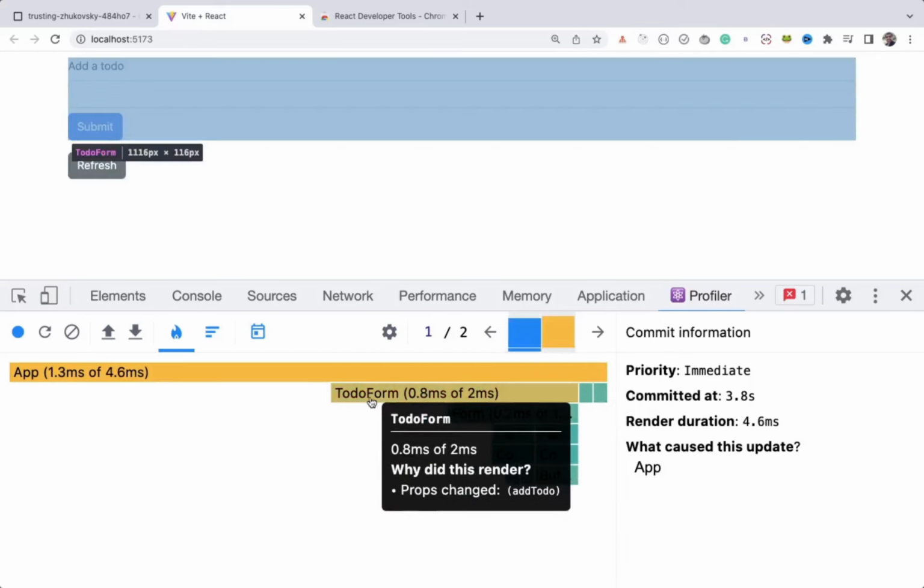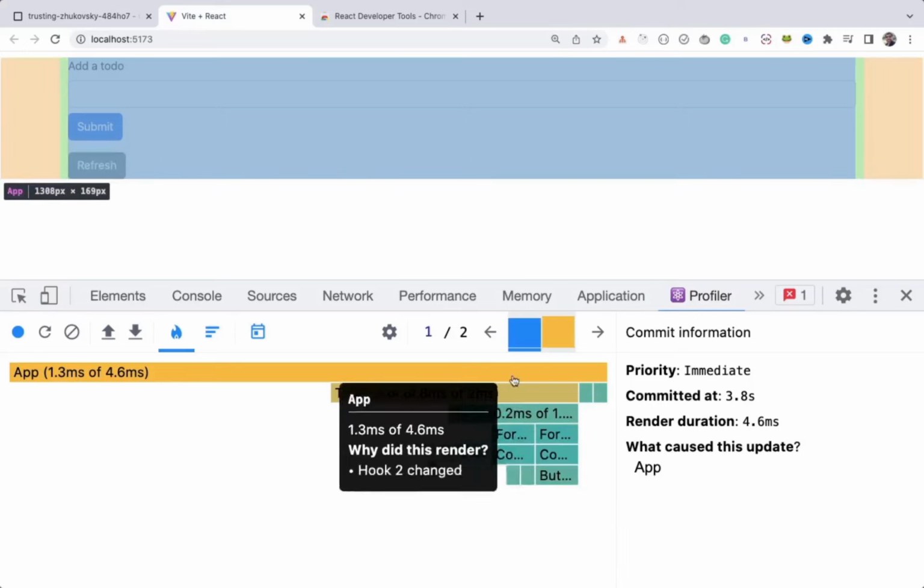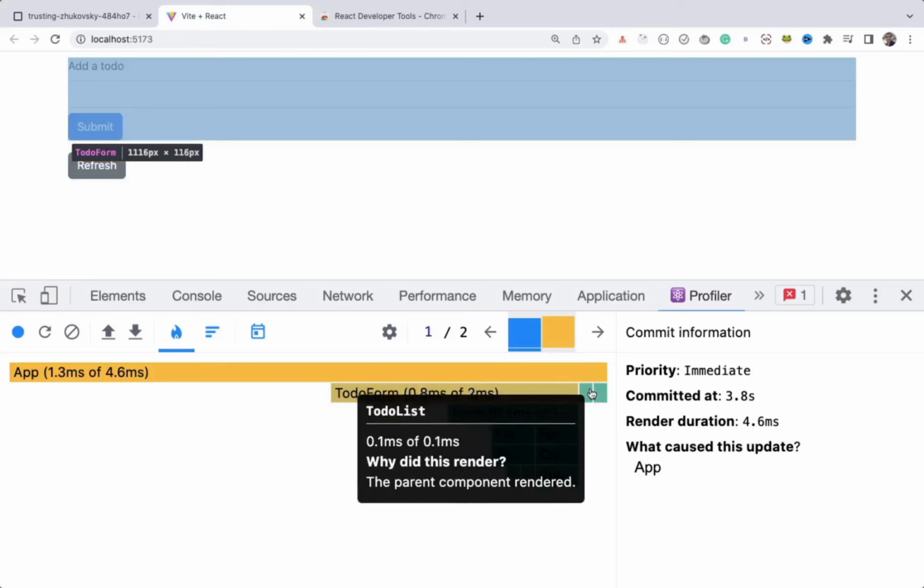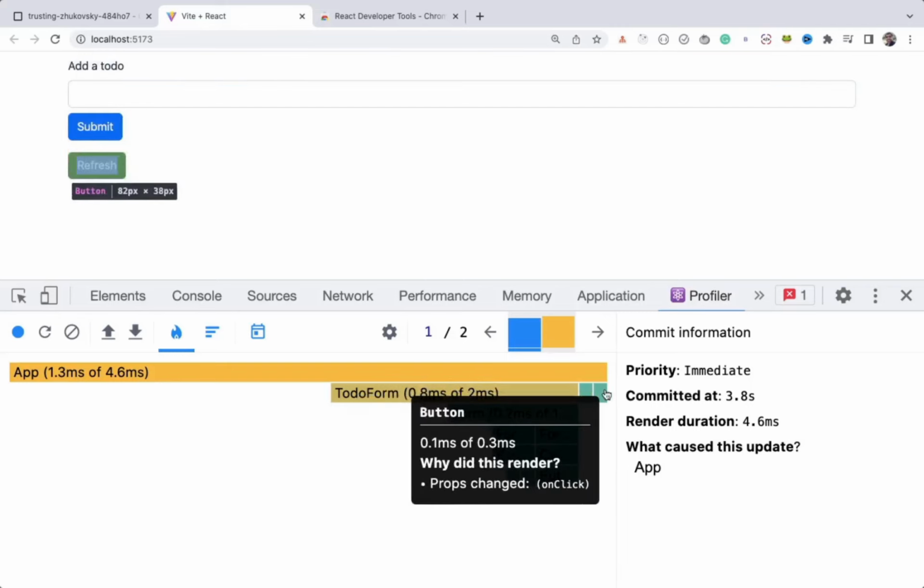When we click the refresh button the first time, the to-do form component is re-rendered because the add-to-do prop is changed. This is the to-do list component which got re-rendered because the app component is re-rendered, and as to-do list is a child component of the app component, it got re-rendered. This indicates the refresh button re-rendered because we clicked that button.